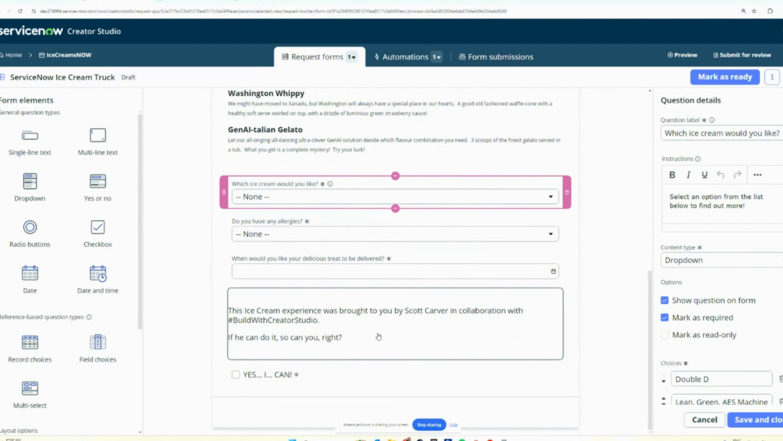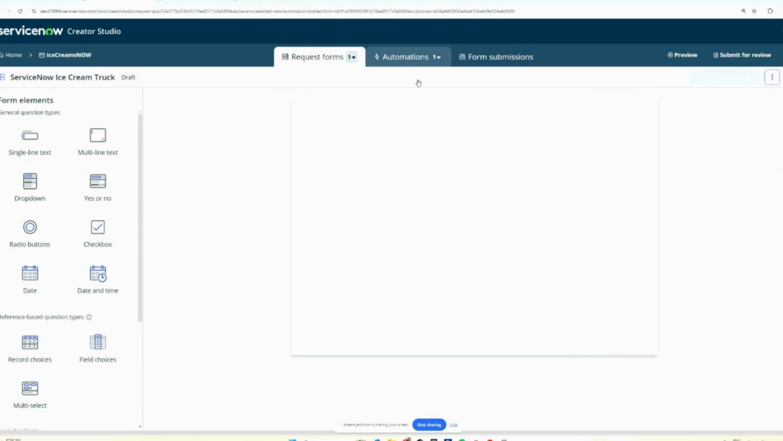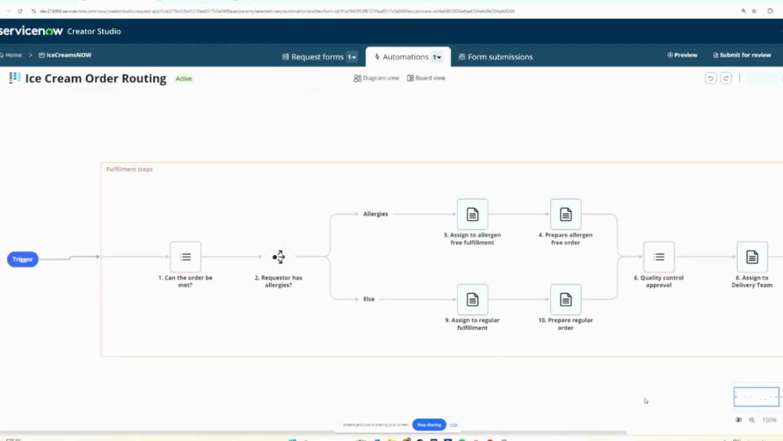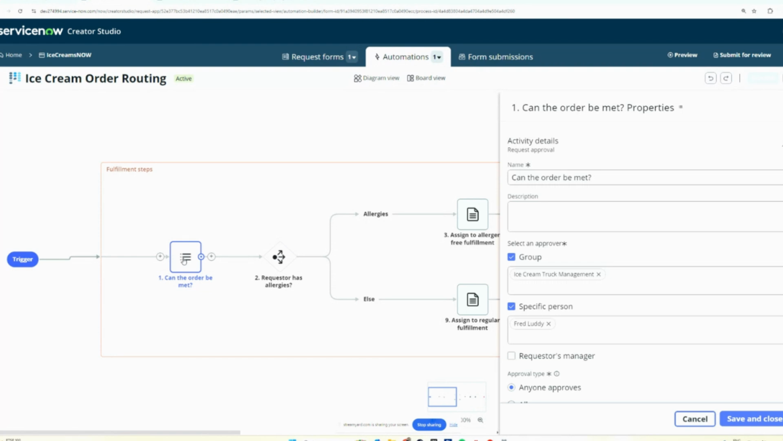So I designed the record producer, then went into the automations and created a very simple flow for this imaginary ServiceNow ice cream truck, where once that item has been requested, it has to be accepted into the ice cream truck. The manager's there saying, can we actually take this order on? So there's an approval step in here, and again, all of this is just following the interactive guide. A little bit of trial and error, but once you've done one, you've generally cracked it. So there's an approval flow right at the beginning.